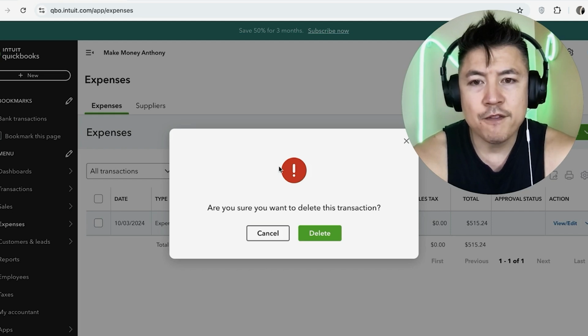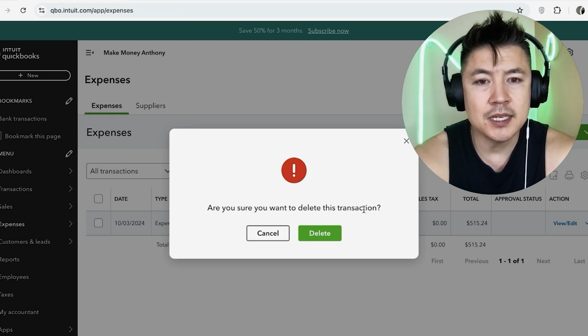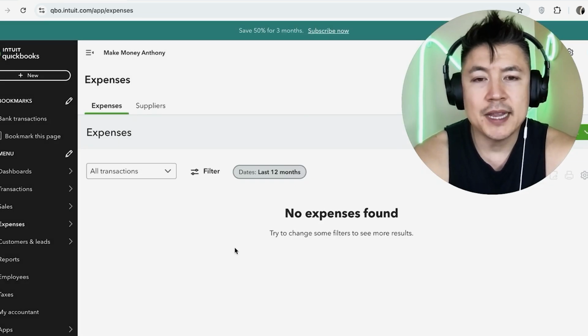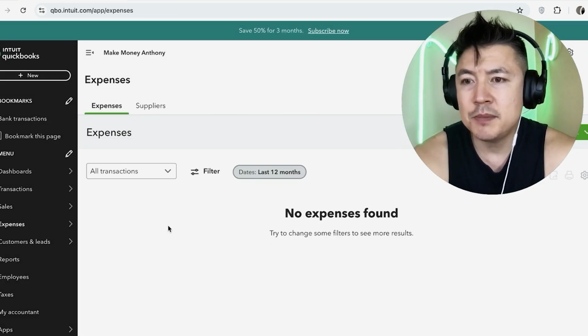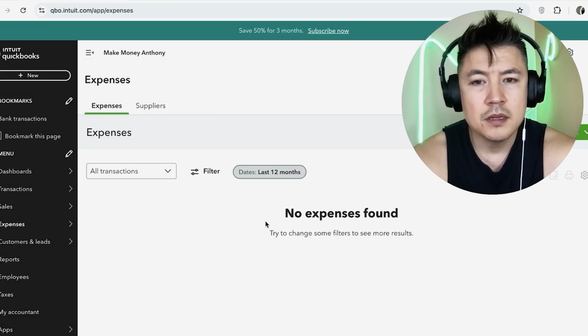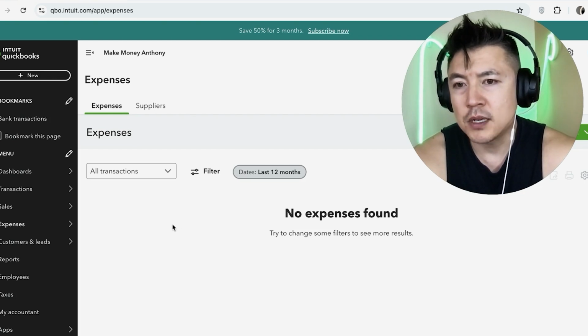Next, you're going to get this warning from QuickBooks. Are you sure you want to delete this expense or this transaction? If so, click the green delete button. Okay, a quick second later, the page refreshes. Now that expense has been deleted from your QuickBooks Online, so it's not going to appear in any of your reports. So there you have it, guys.